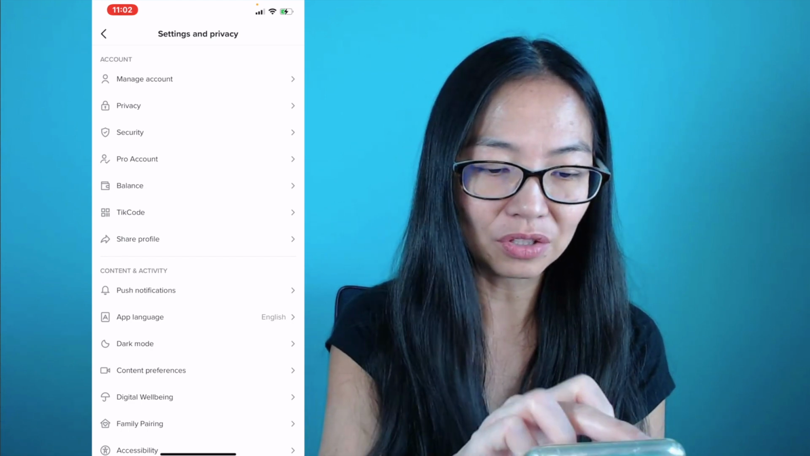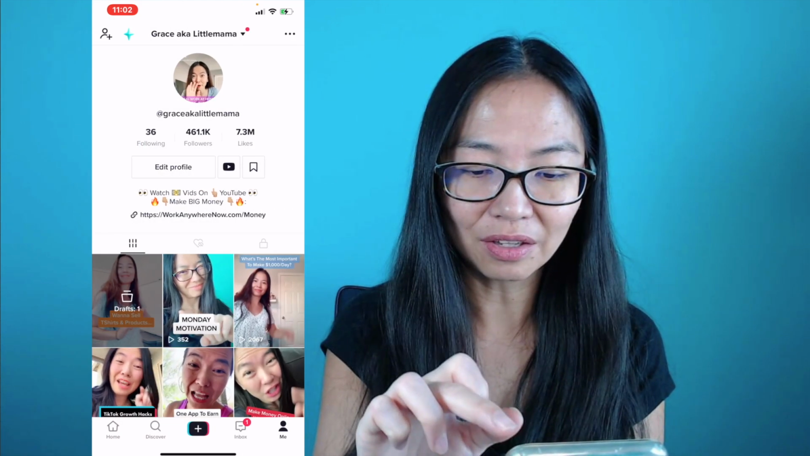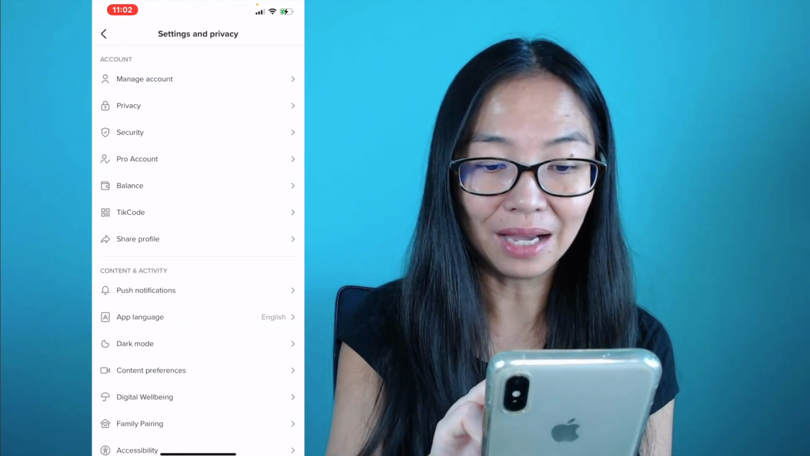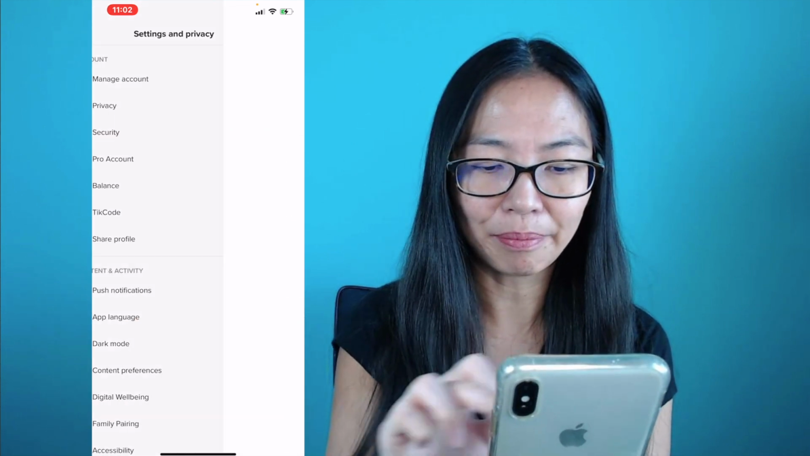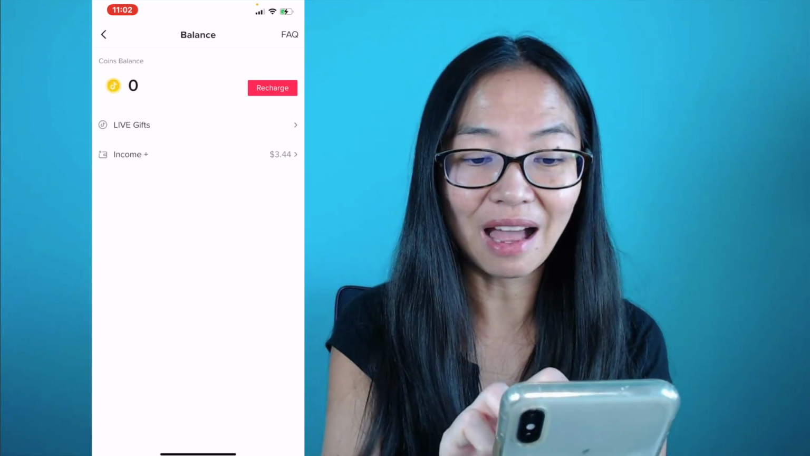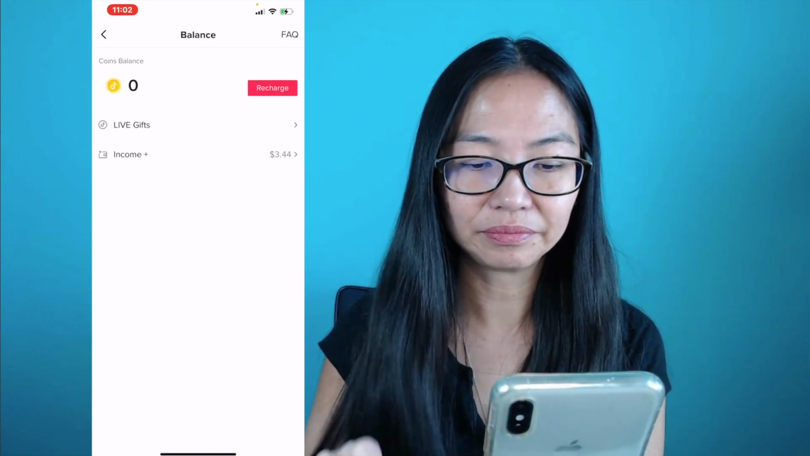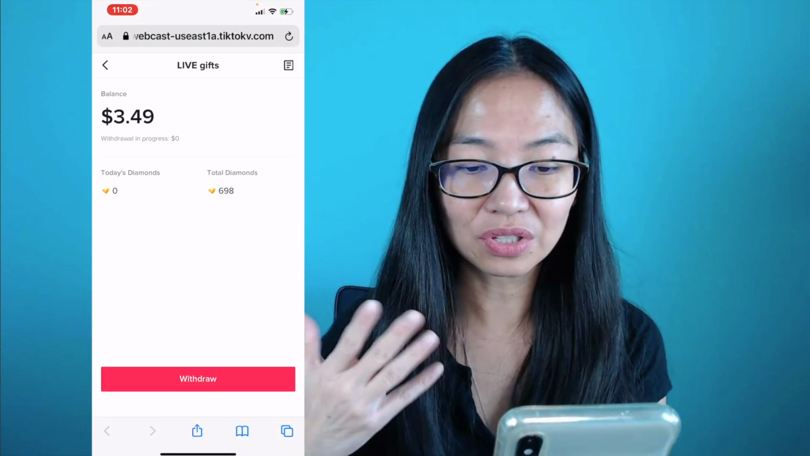So you're back from your profile, you click on the top right three dots, and then you go to balance, not the pro account, the balance. And then you go to live gifts, okay? You see there's a live gifts. I'm going to click that. And once I click that, it goes to this page.